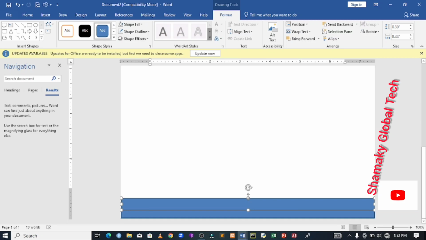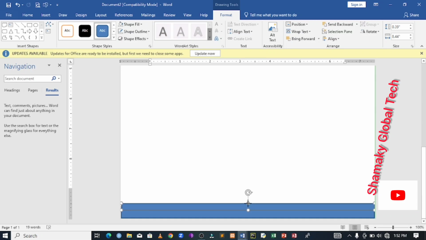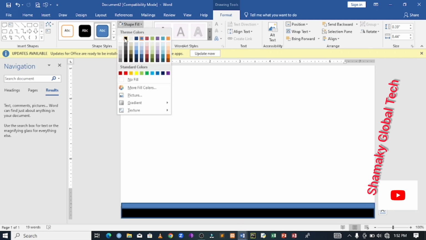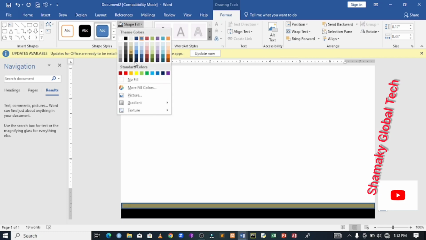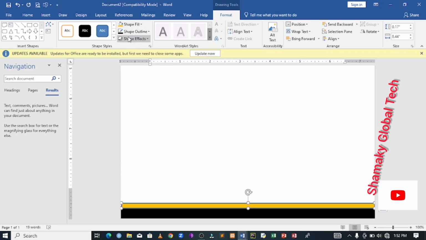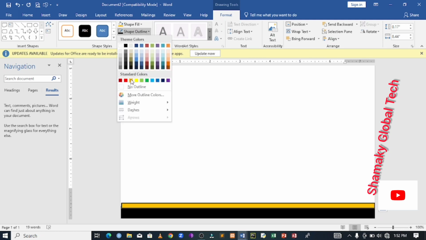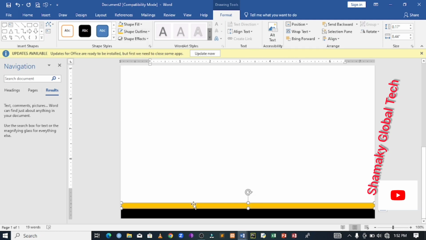So let's resize it. This one, let's change it to black, and this one, change it to black again. So let's change this one to be golden, and shape outline to be golden again. So let's resize it.